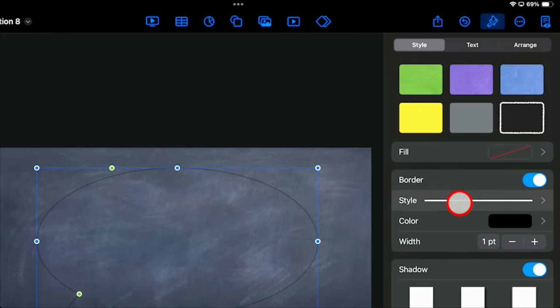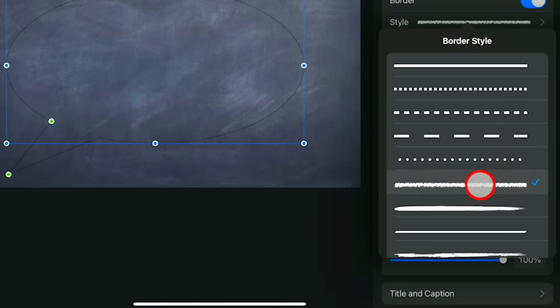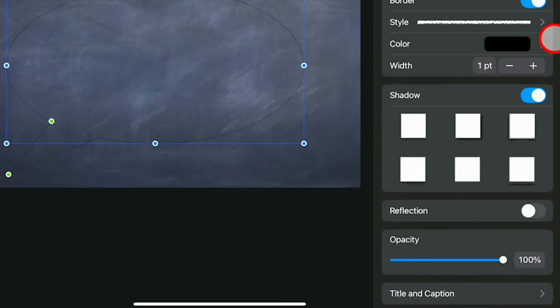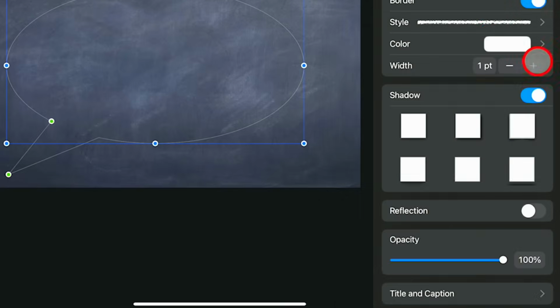Back up here, and for style, we want this to be that chalkboard look. So we're going to come down and tap on that style of a line. We don't want black. It's hard to see on the chalkboard. We're going to stick with white as we do simple here, but we also want to make it bolder.